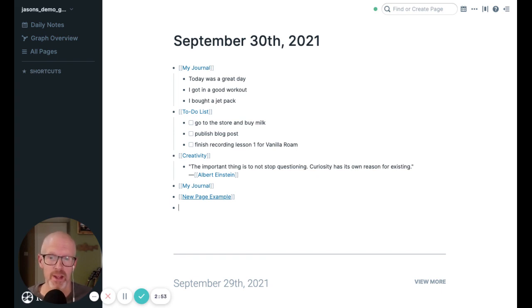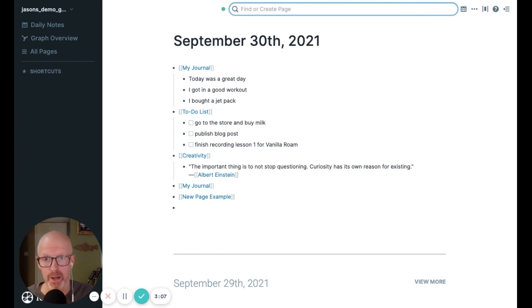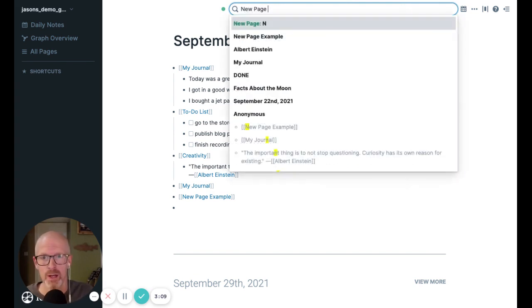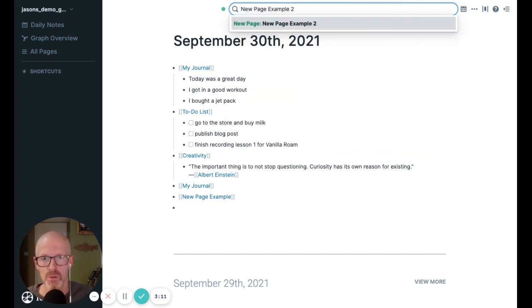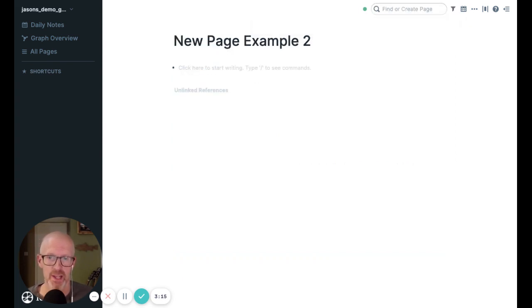There is one final method that is not inline. I don't use this method very often because inline is just so simple and easy and convenient. But if you come up here and put your cursor in the search bar, you'll notice this says find or create page. I'll type new page example 2. And you'll notice that that allows me also to create a new page, and then it's going to pop me over to that page.